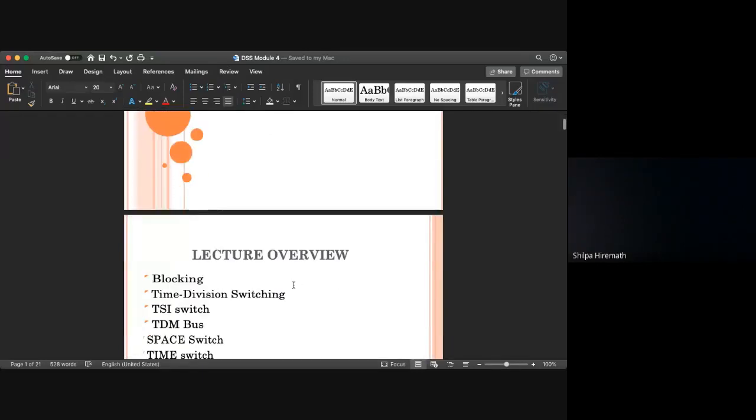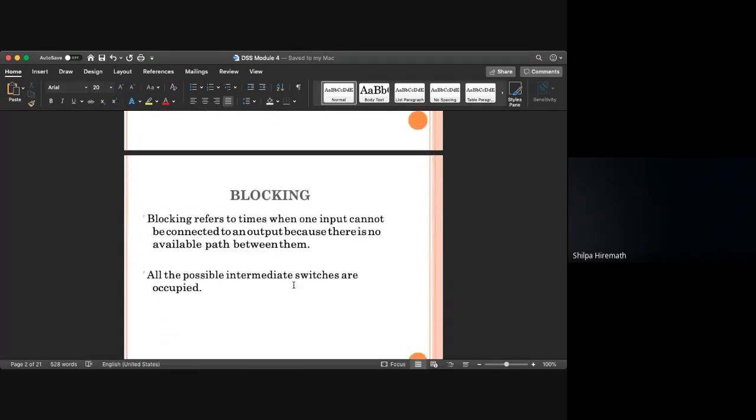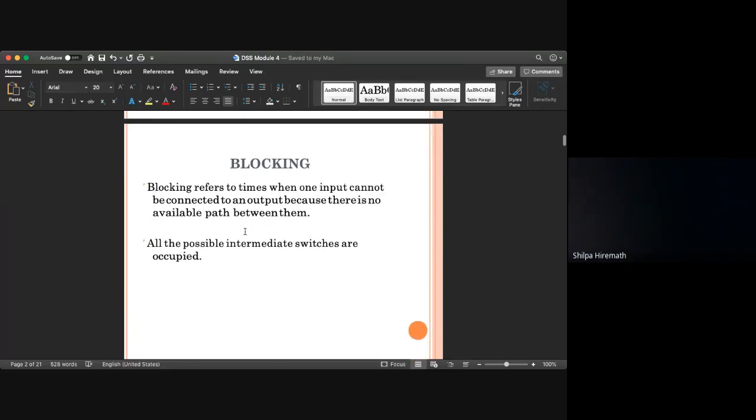So first let me go with a few basic concepts which I have already gone through. What do we mean by blocking? Blocking refers to the times when one input cannot be connected to an output because there is no available path between them. This blocking is also called as mismatch. This was done in the previous module.